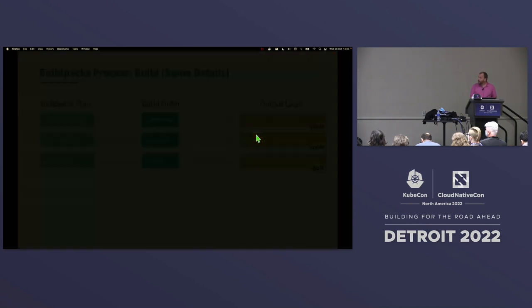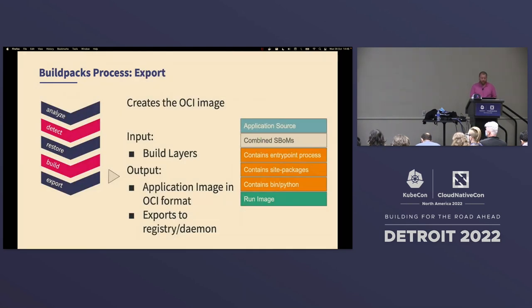Finally, we've got the export phase. And given all the layers produced by the build phase, the export phase produces an OCI image on top of the run image that was part of the builder. Not all the layers are exported as part of the image. I have ignored some details. There may be caching layers, there may be build-only layers. Those are not exported as part of the image, but they may be used for speeding up rebuilds in future. And the export phase does ensure that the cache layers are correctly cached.